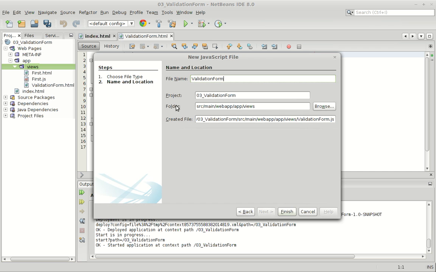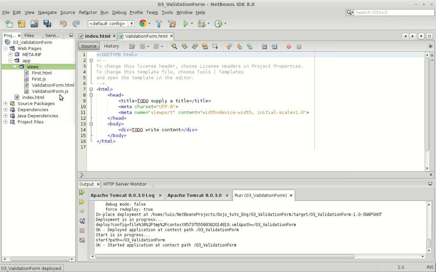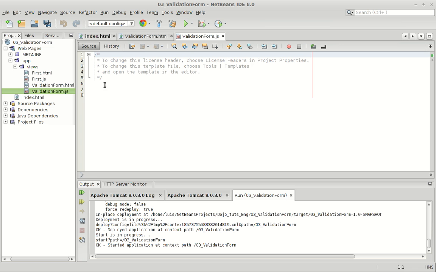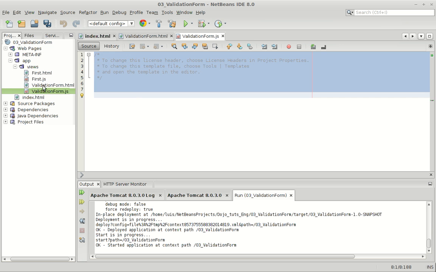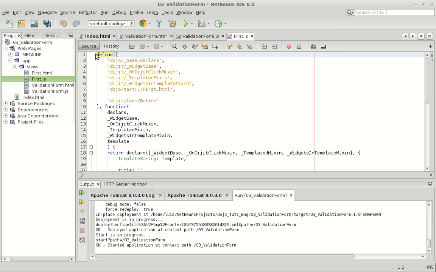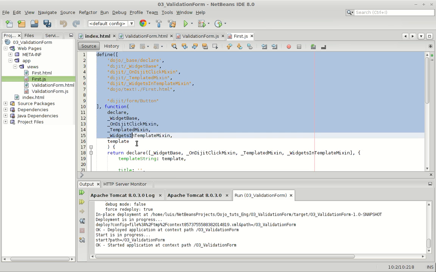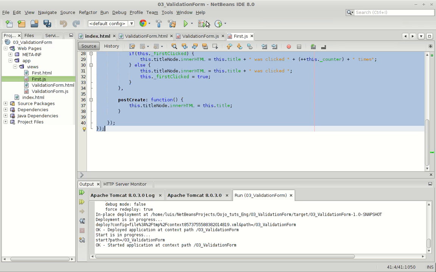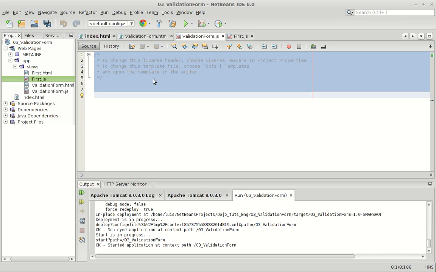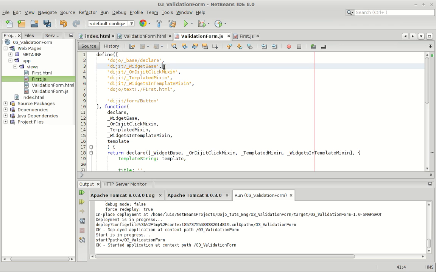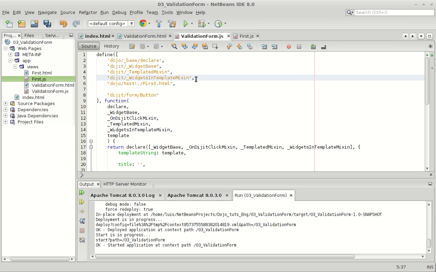Validation form. Now I'm just going to define, like in the other one. That's why I'm going to open and copy everything. But although I'm not going to use everything, I'm just going to copy everything and just delete it later. And then I'm not going to use this dijit clip mixins. I'm not going to need it. This I do. This I think no.